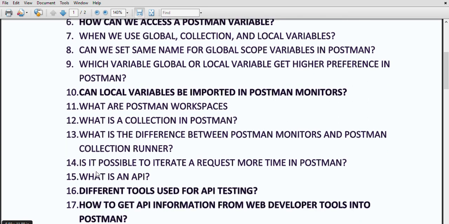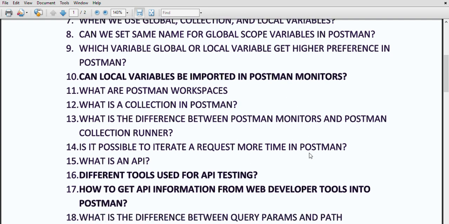Then the main point is, is it possible to iterate a request more times in Postman? So the answer is yes. How are you going to iterate it? By using the Collection Runner. You can iterate the request at a specified time interval using the Postman Collection Runner.